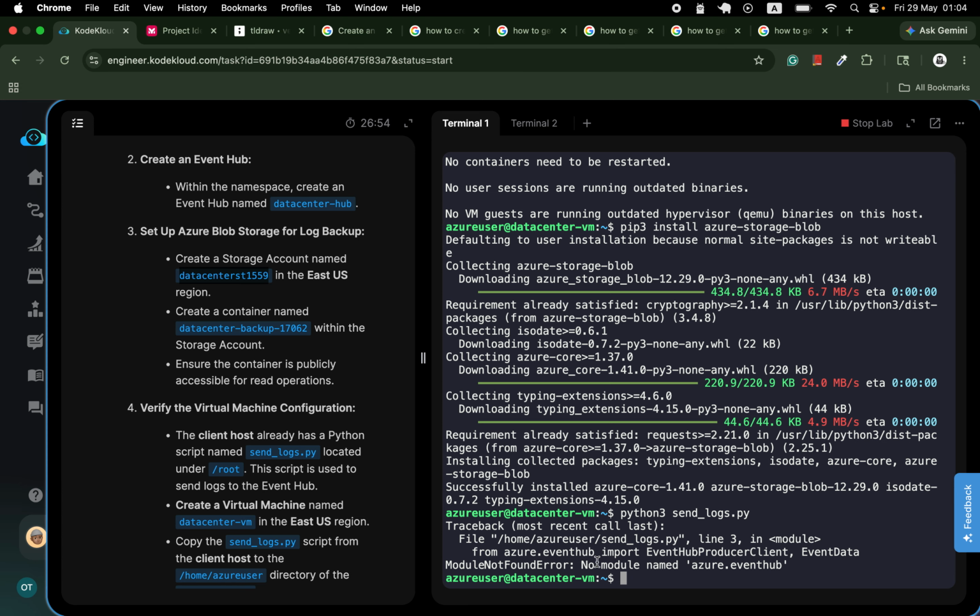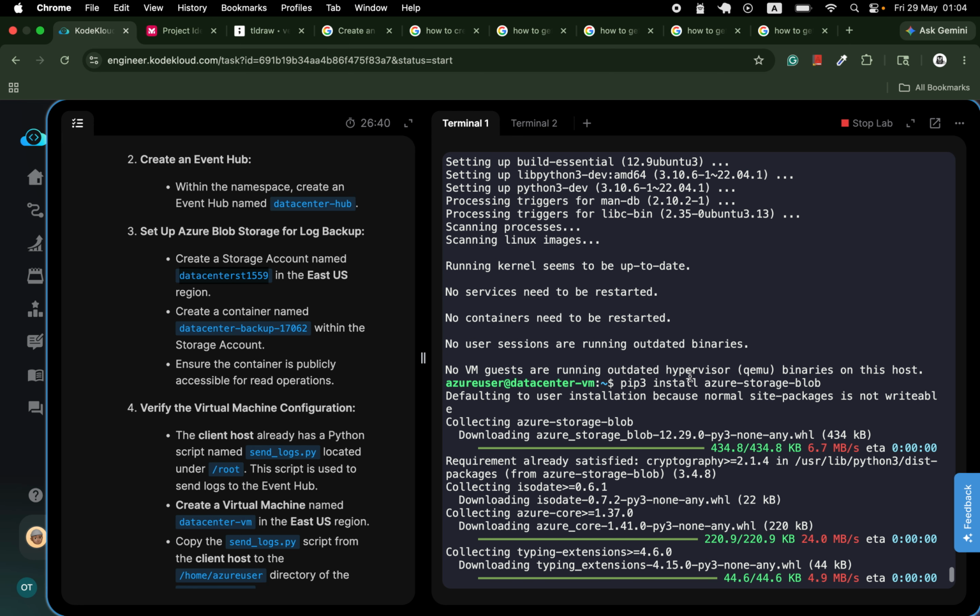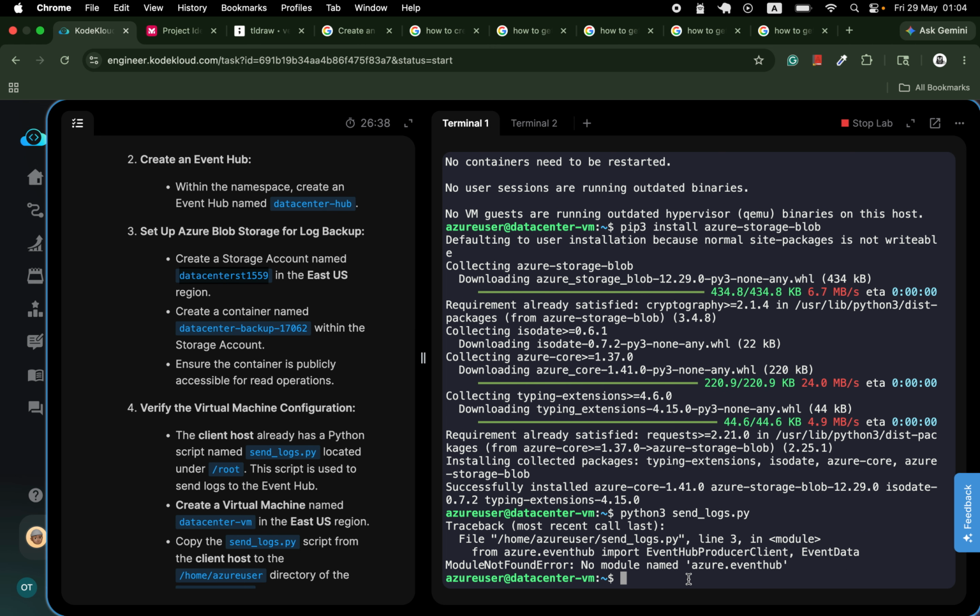Here we also have one more error. send_logs line 3 is like something is wrong. Line 3 in module, even have. Line 3 was wrong. Module not found error. So okay, I will copy this error again.